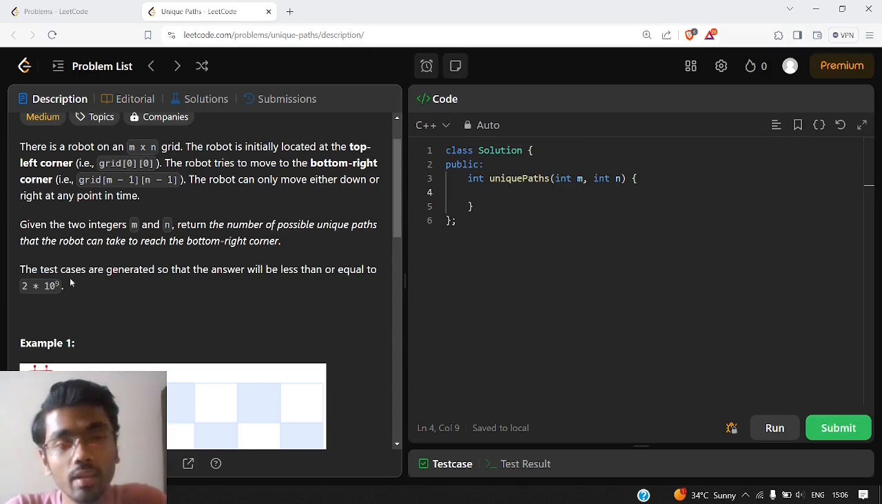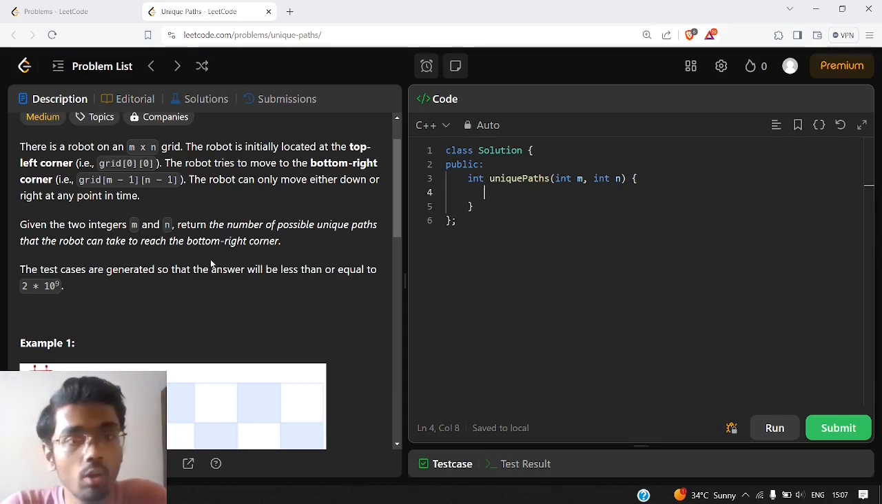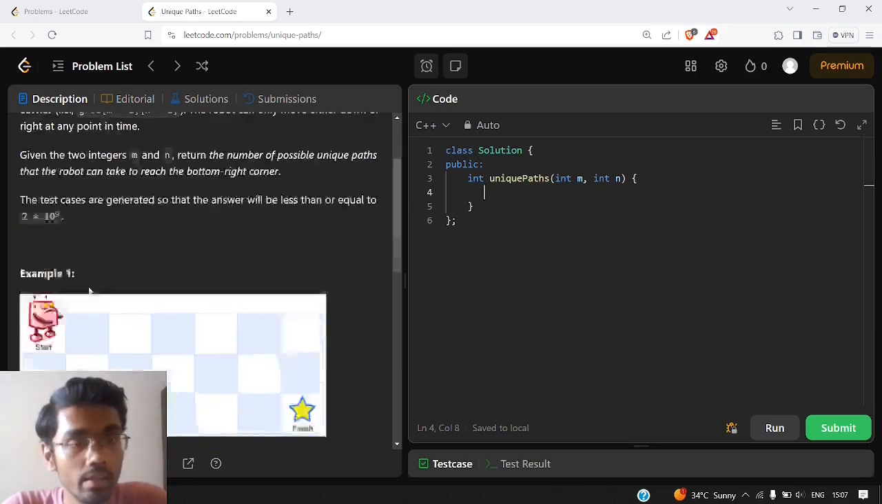So it is just additional information that takes care the answer is always in the integer range. It does not overflow the integer range, so we don't have to do much about that. If this would not have been given, we would have taken long as our answer and we would have returned that. Or if they had given some modulo operation to perform, we would have done that. Anyway, that doesn't make a difference. It guarantees that the answer will always be in integer range.